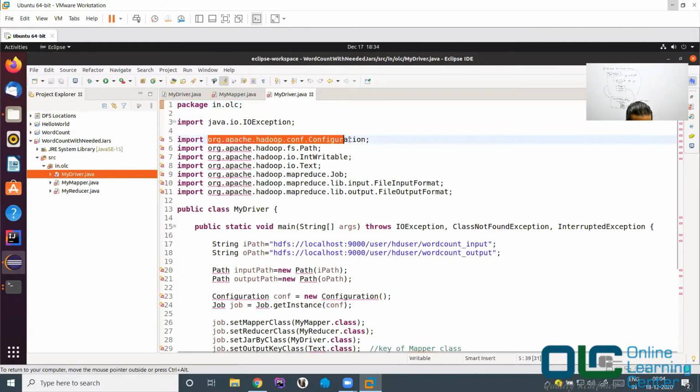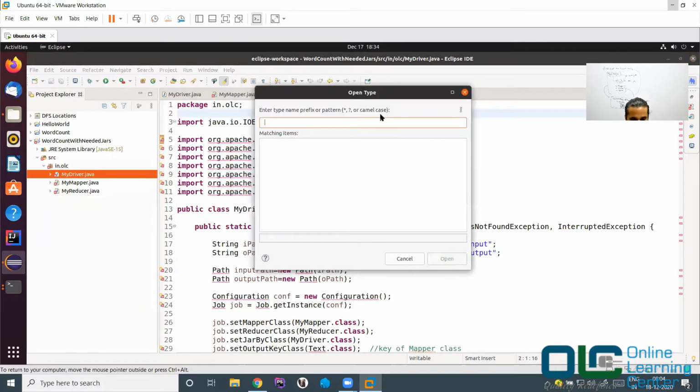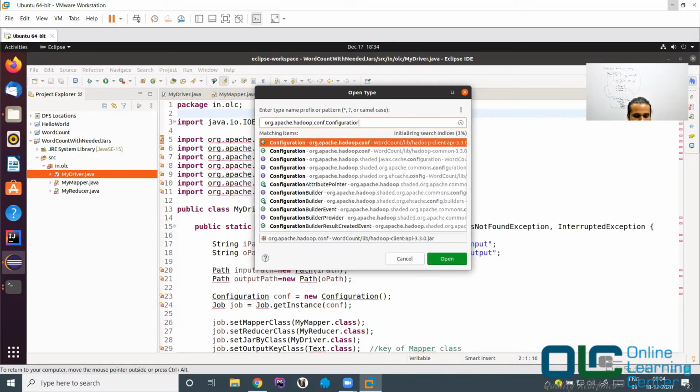So let me just select all this. Let me select this complete class name, org.apache.hadoop.conf.Configuration, and copy it, Control C. Now I will press Control Shift T. I'll get this Open Type dialog, and let me paste it over here.